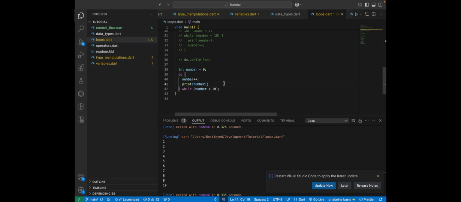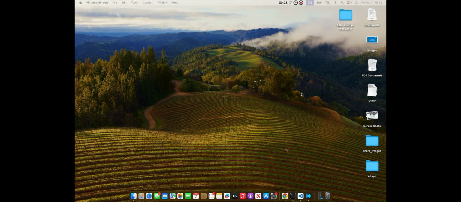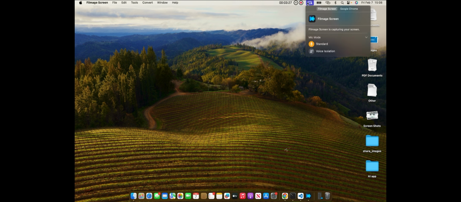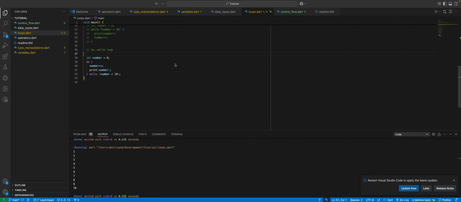Give me 1 second. Let me reconnect my monitor. All right, I just reconnected it to a full screen.